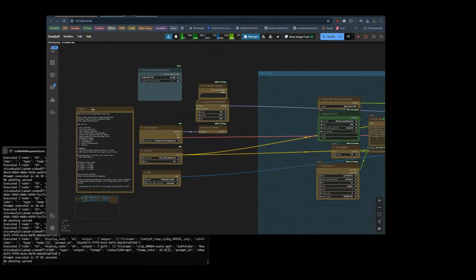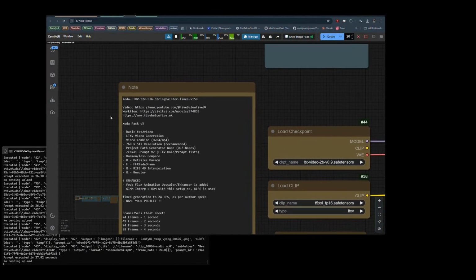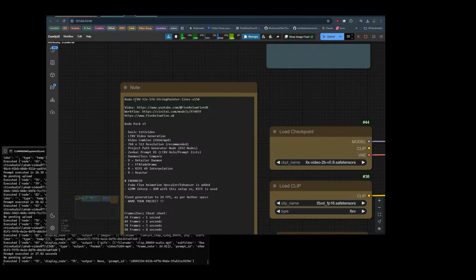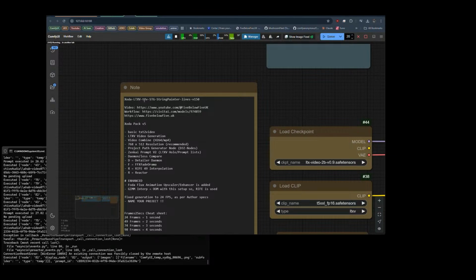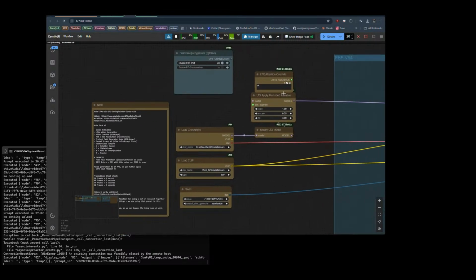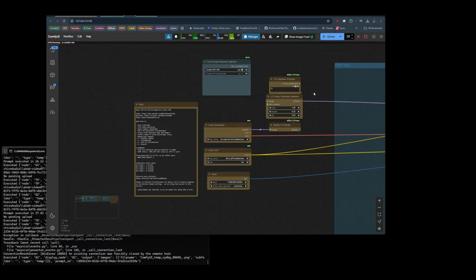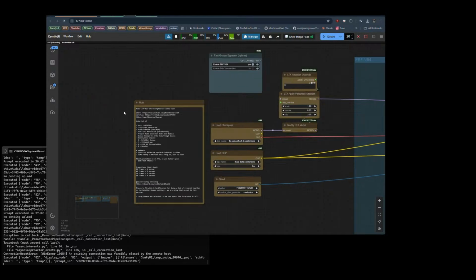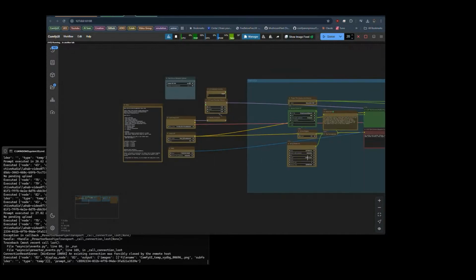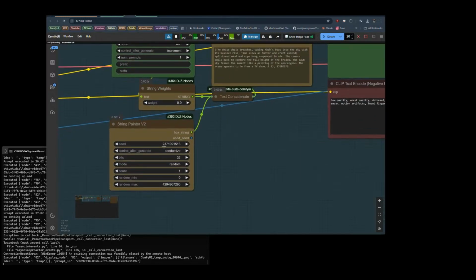So what does all that mean? Well, LTXV is obviously the name of the model. T2V is text to video. STG is essentially this new perturbed attention, which gives us almost photorealistic generations. And then the string painter, which I'm not actually using because I do have it on randomized seed.